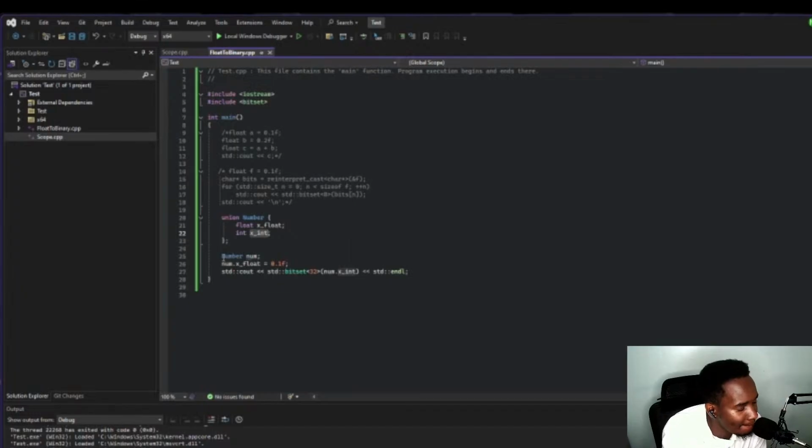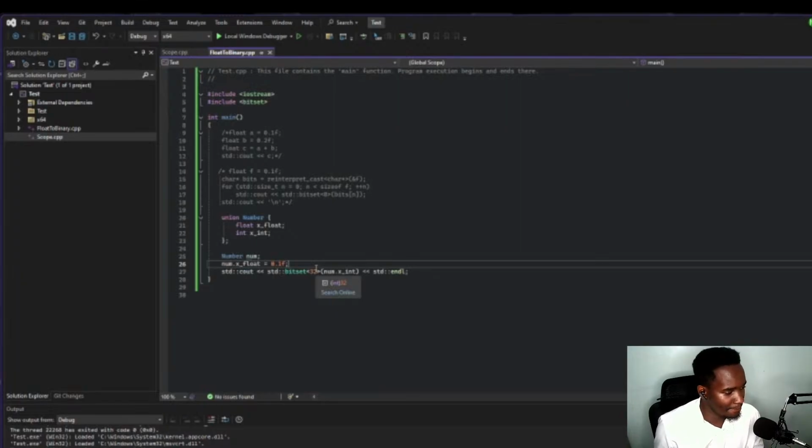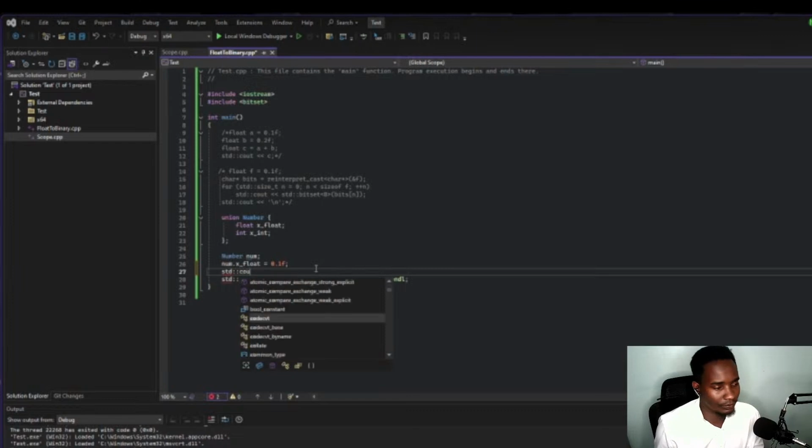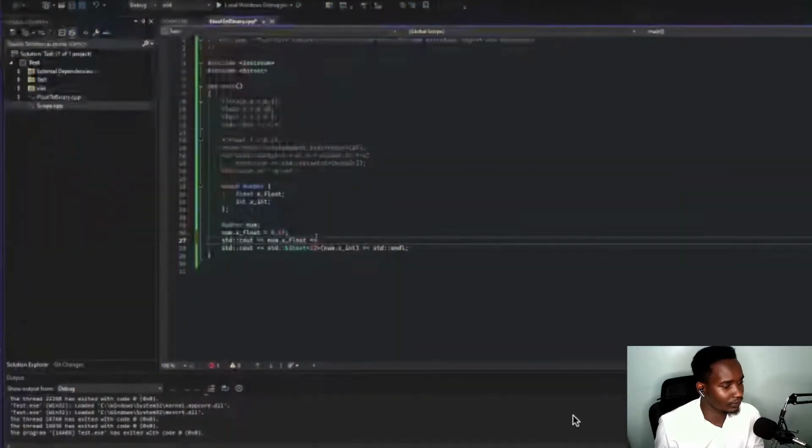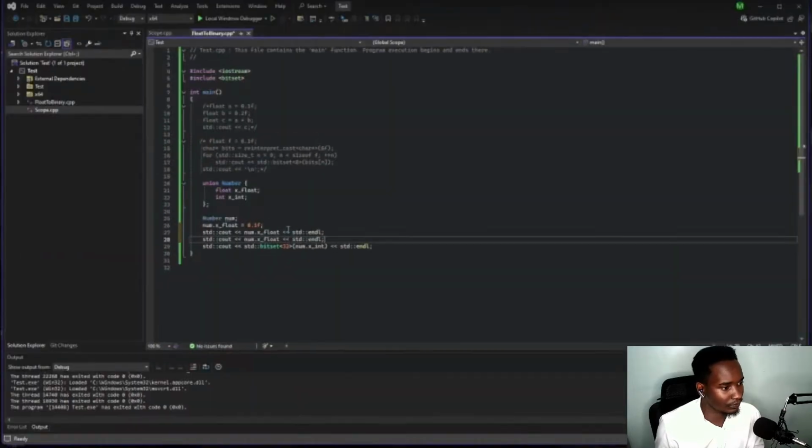Now here I've declared it, and I call it number. I've declared it as a number and given it the value. I put the value x float equals 0.1, a float value. Now I'll be able to access it. So let's do something interesting here. I'll print the x float, and I'll duplicate that so it's easier, and then we have the x int. I'll comment this out.